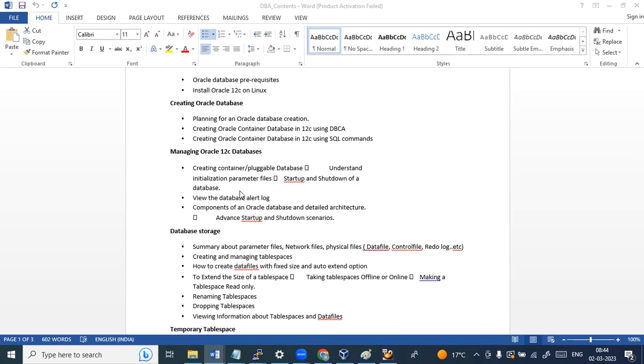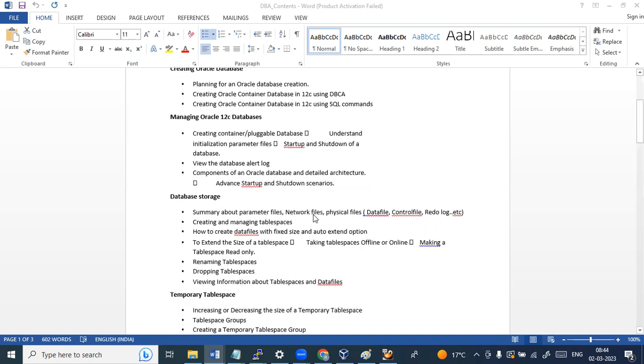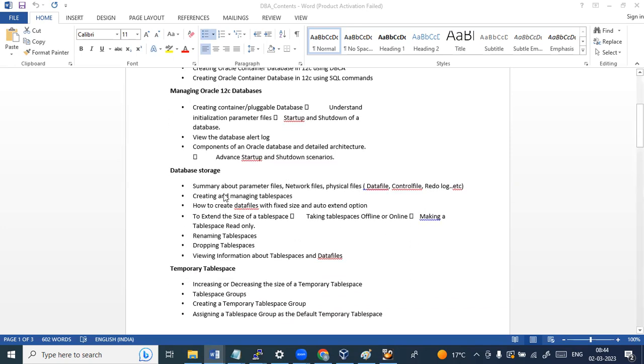Startup and shutdown we have seen. Then components of Oracle database, detailed architecture, SMON, PMON, everything we have gone through one by one. Then we have gone through the advanced startup, so startup nomount, alter database mount. Then we have gone through the database storage, like data files, control files, etc.